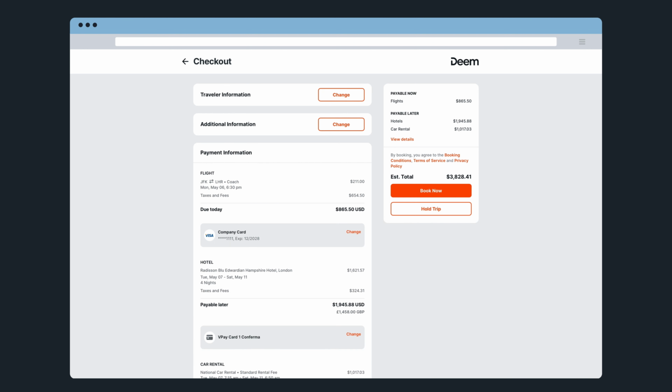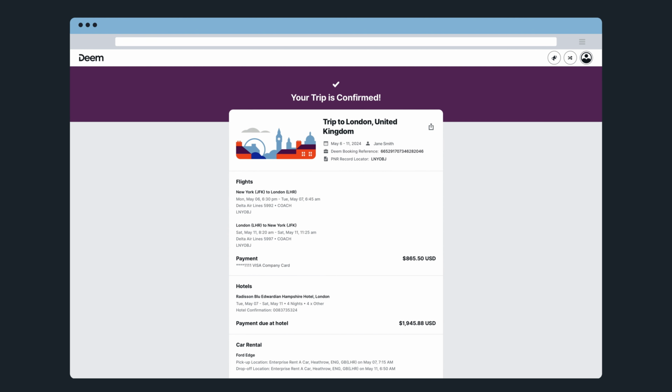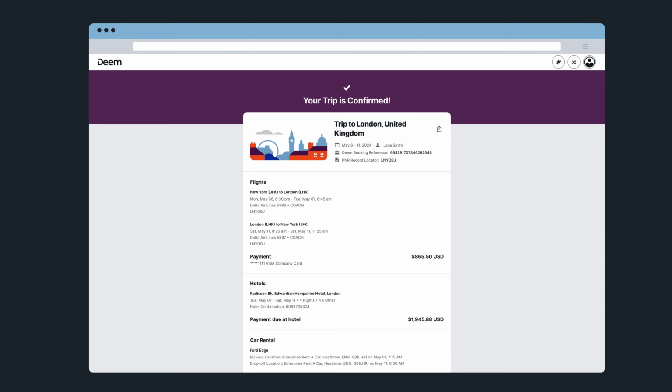Click Continue to get to the final purchase page. When you're ready, click Book Now. Trip confirmed. Now all that's left is to pack that suitcase.